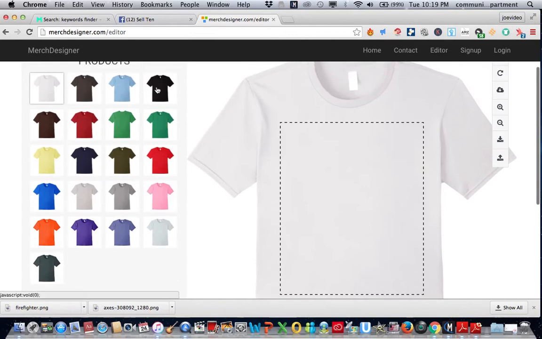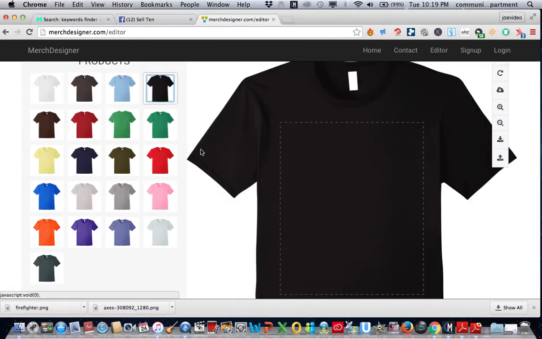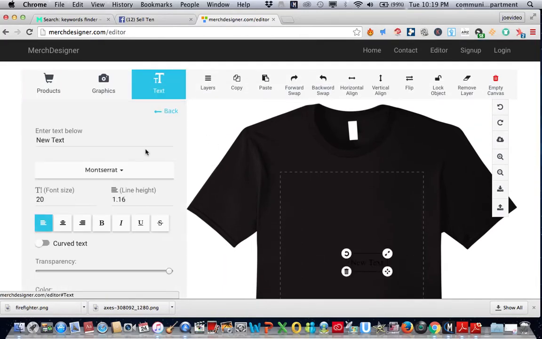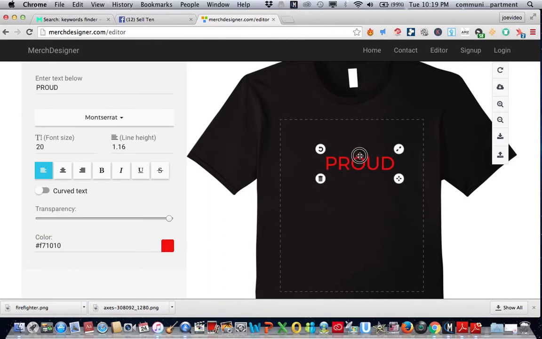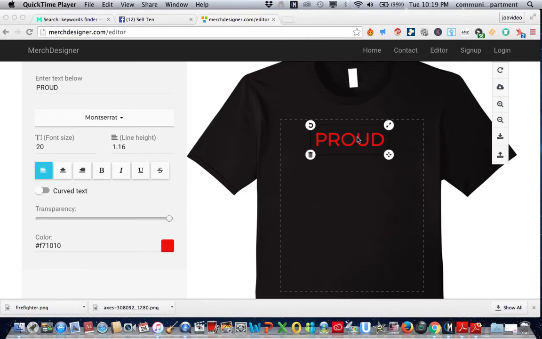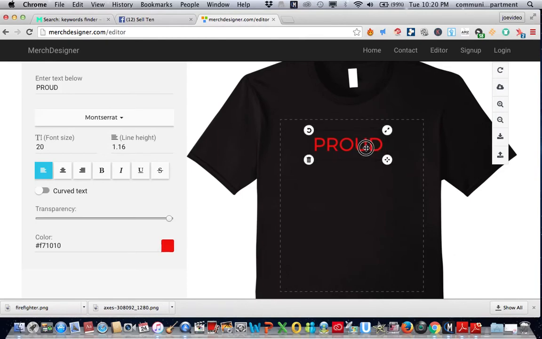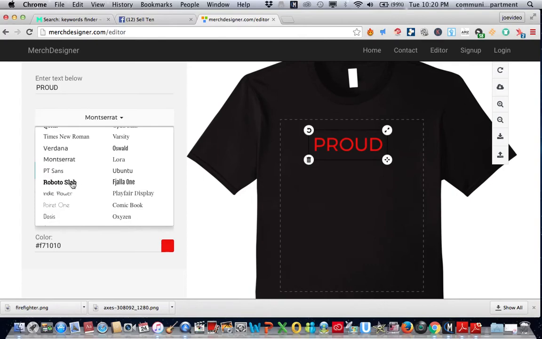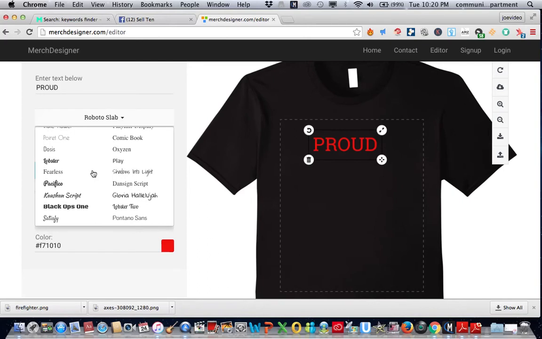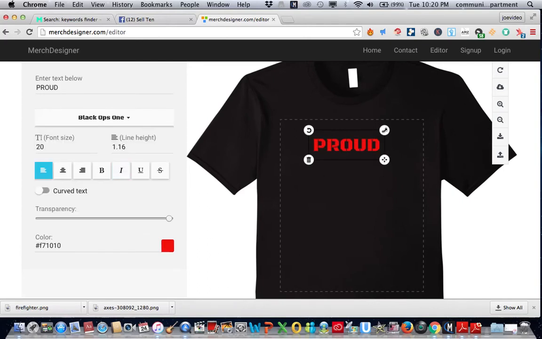So come over here. You can always choose black. You can choose any color you want to work on. Go to text. Type in proud. You can change the color over here. Just put proud, maybe grab it right here to make it straight. You can choose the font over here. There we go. That's a cool font.